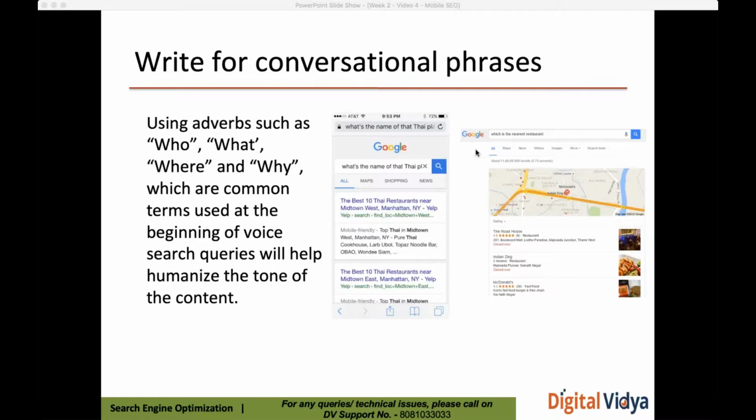So it's just whatever you are telling to the voice search agents that is being converted into text, and the search is performed on your behalf, and you see the results. Now, if you want to rank on voice search queries, it's very simple.